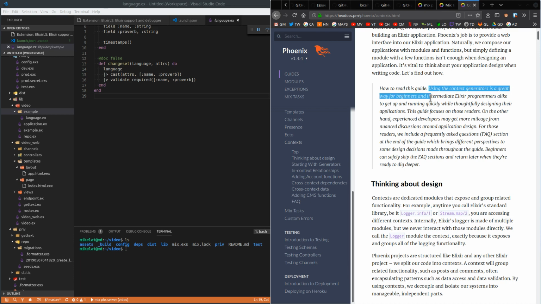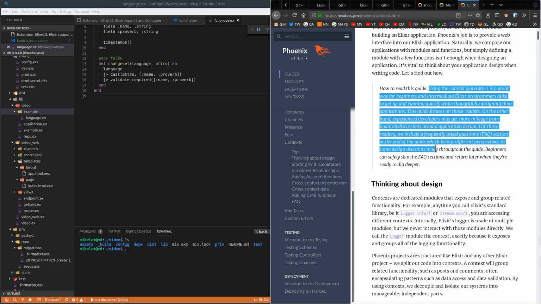So using context generators is great for beginners and intermediate Elixir programmers alike to get up and running quickly while thoughtfully designing their applications. This guide focuses on those readers. On the other hand, experienced developers may get more mileage from nuanced discussions around application design. For those readers, we include frequently asked questions at the end of the guide, which brings different perspectives on some design decisions made throughout the guide. Beginners can safely skip FAQ sections and return later when they're ready to dig deeper.